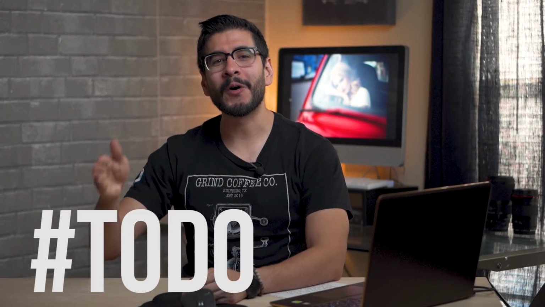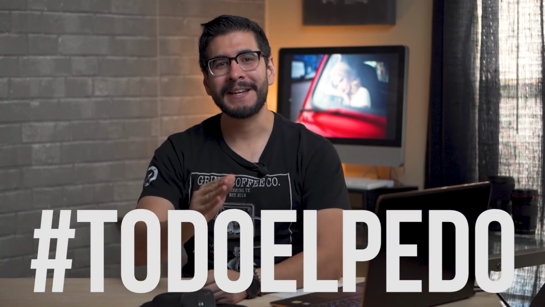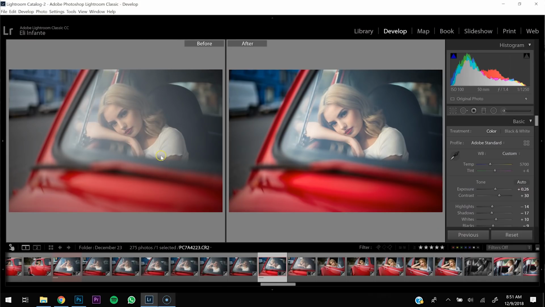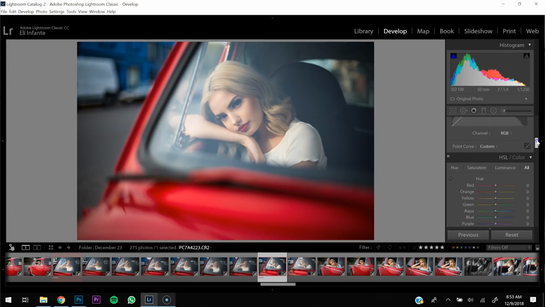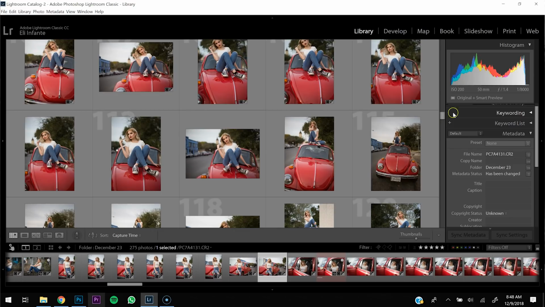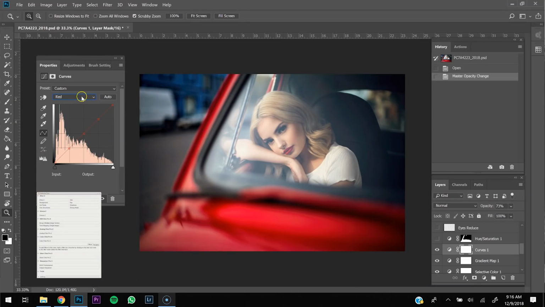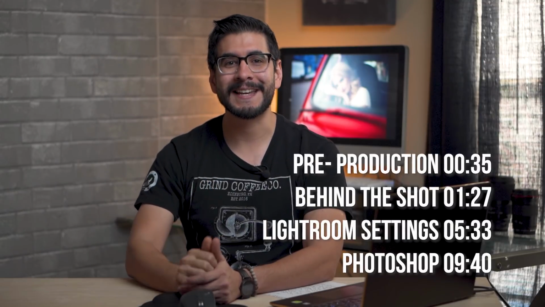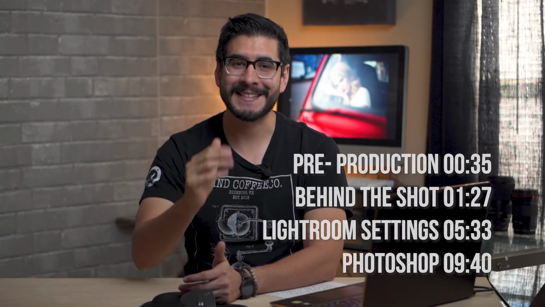We go over todo el pedo. Meaning we're gonna be looking at the straight out of camera image, we're gonna look at all of my Adobe Lightroom settings to get this image, and additionally we're gonna look at all the photos from this photo shoot to see what led up to this shot. And then we're gonna finalize the image. I'm gonna show you my Photoshop retouching process, show you all of my layers, to show you what led to the final image. So with that said, let's not waste any more time guys, let's get started.